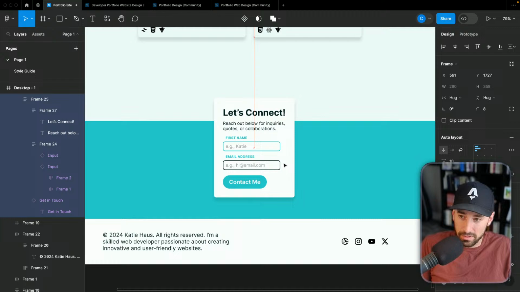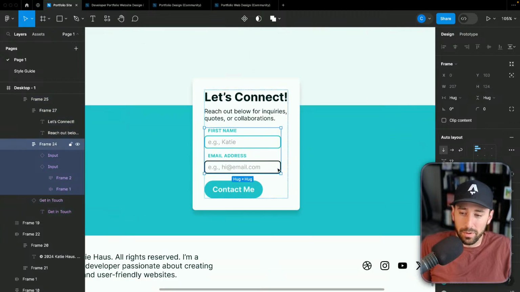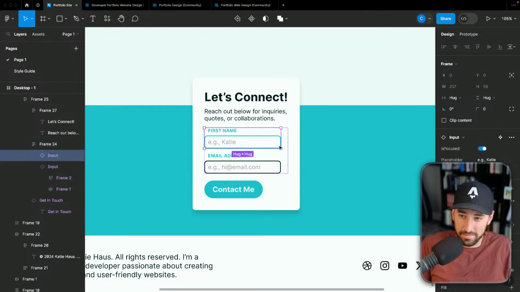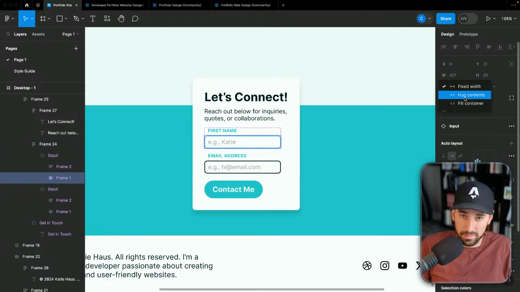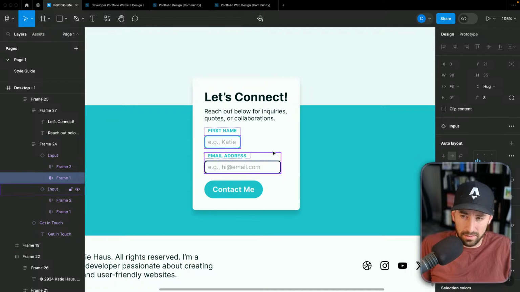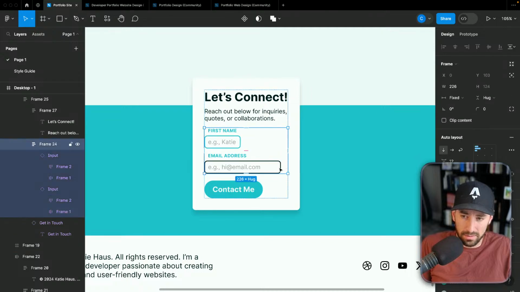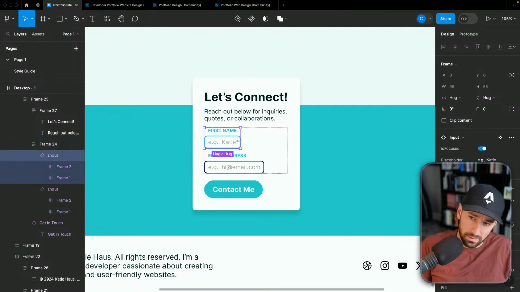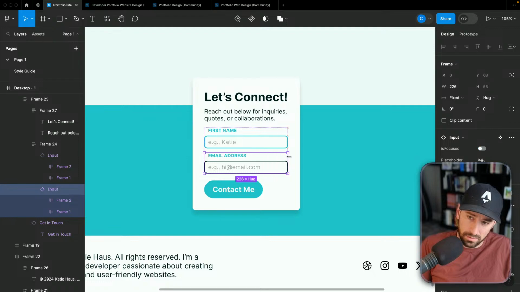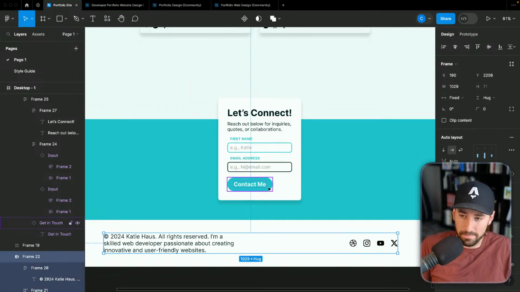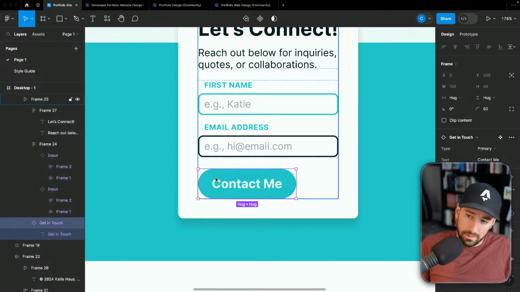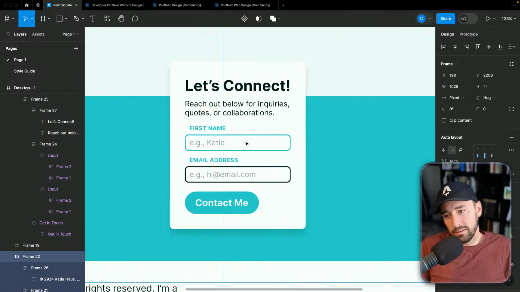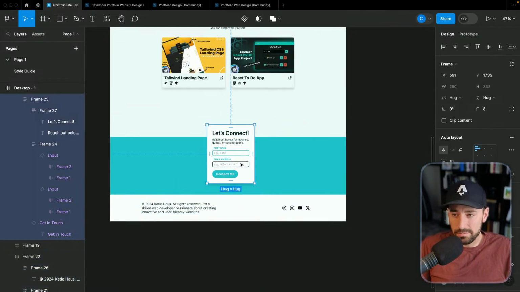I'll just put this whole thing in the middle. So much better. Something like that. This needs to be fill container, I think. Same thing here. Fill. I probably should just change the actual components, but I don't know. Good enough. Whatever, that's fine. It's not a big deal.